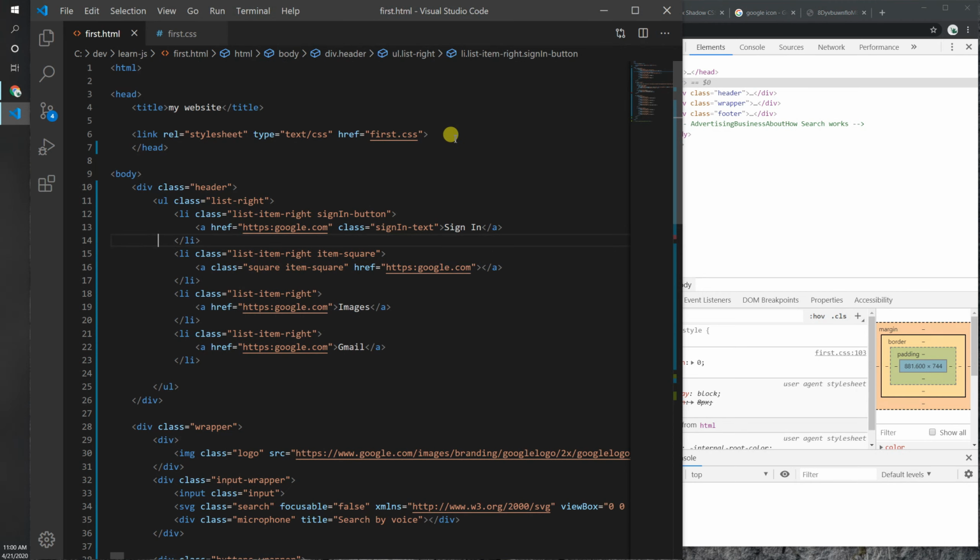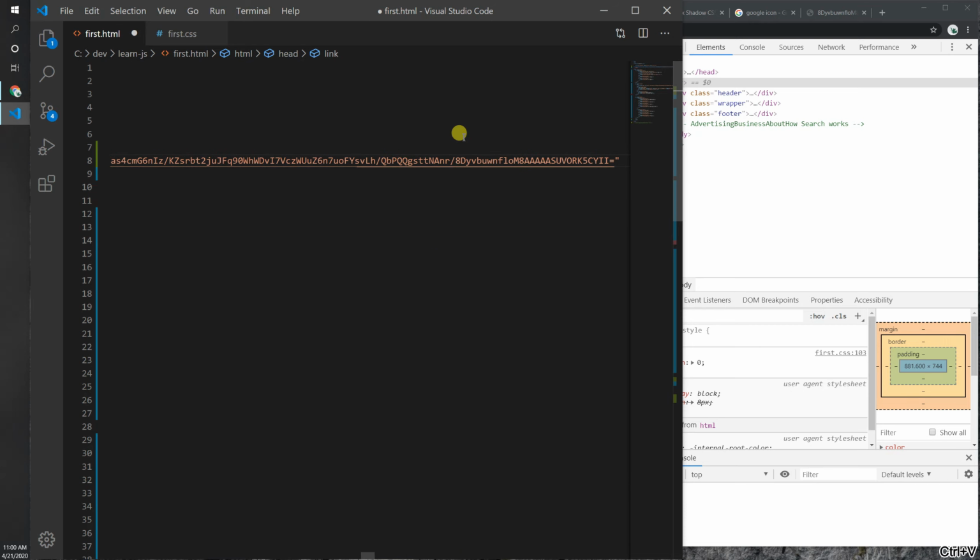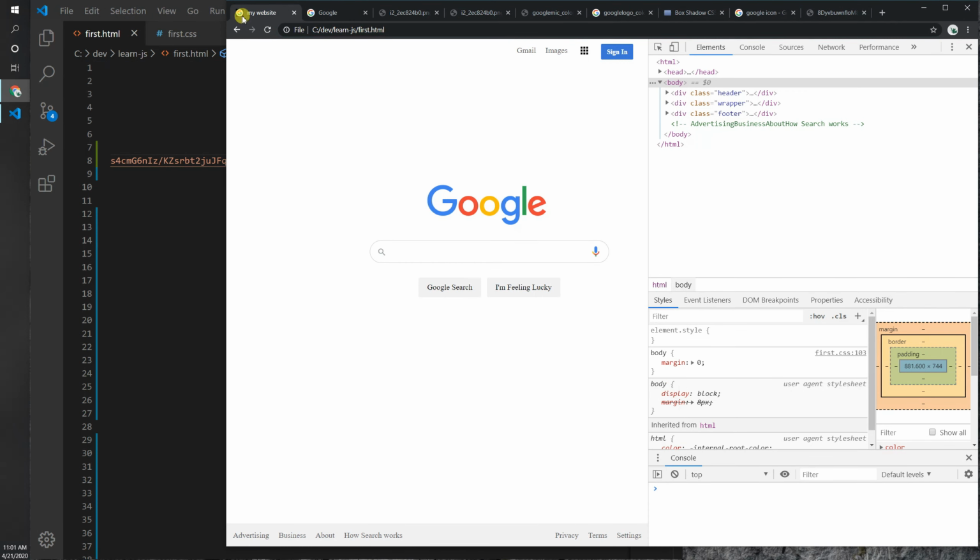And let's go to head. We said that in the head we have the site information, and then we'll have link, and then we have relationship of shortcut icon, and then we'll have the reference of this long image. And let's save it and then reload. And as we can see now, we have the Google icon as the favicon. There are many ways to get it working, so that's one of them.